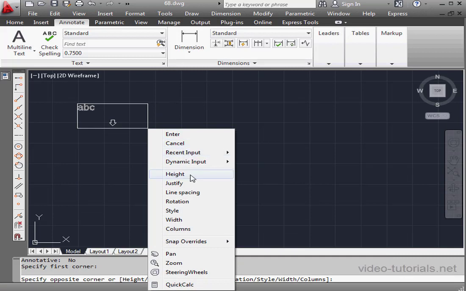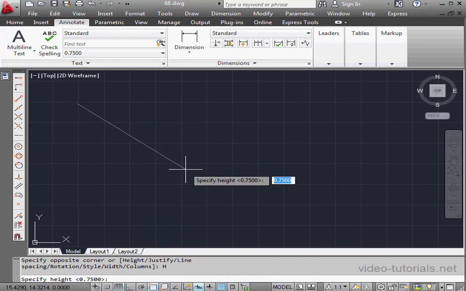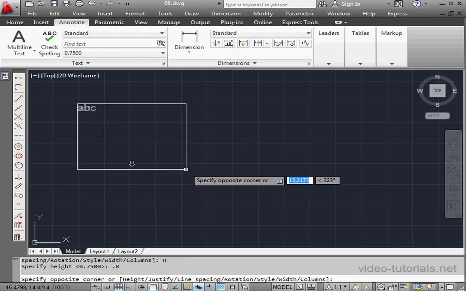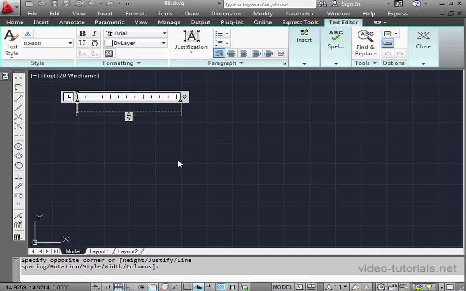Let's right-click and select Height. Enter a value of 0.8, and let's press Enter. Now we're ready to specify the opposite corner with a left click. The text editor opens, and it looks pretty similar to other standard text editors. You're going to recognize a lot of the commands. If you don't see the ruler right here, click this button.